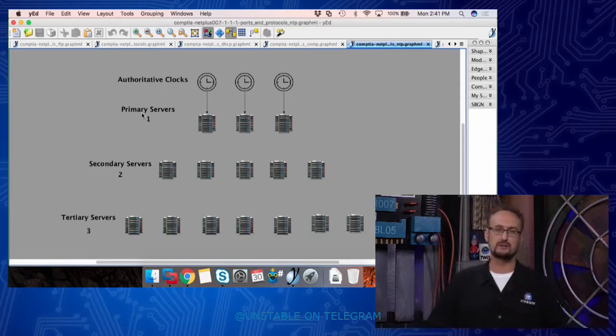Kind of an interesting fact, when your Windows machines come online, they actually reach out across the internet to time.microsoft.com or time.windows.com, one of the two, I can't remember exactly, and they're going to actually do time synchronization. Time synchronization is important on your network, so know what NTP is.